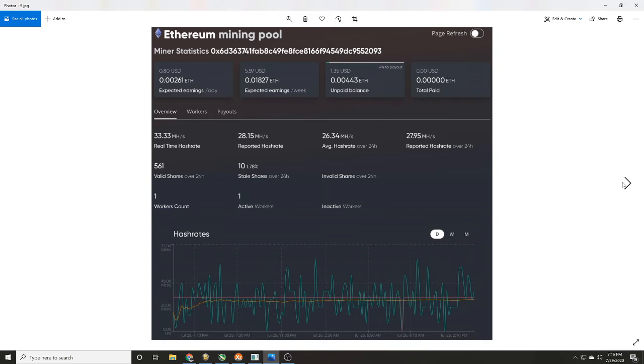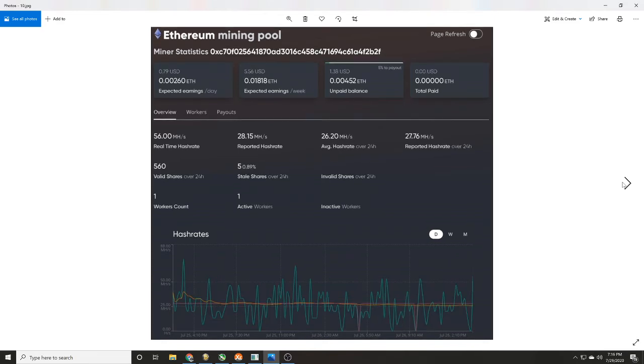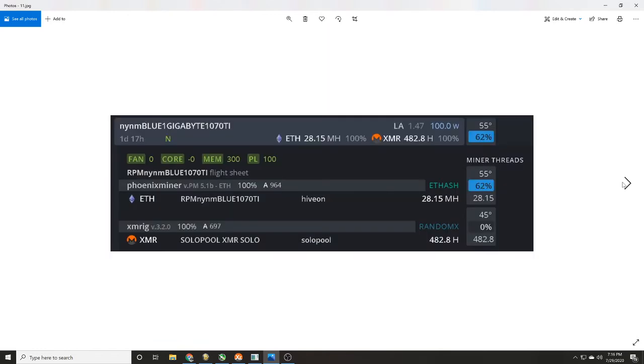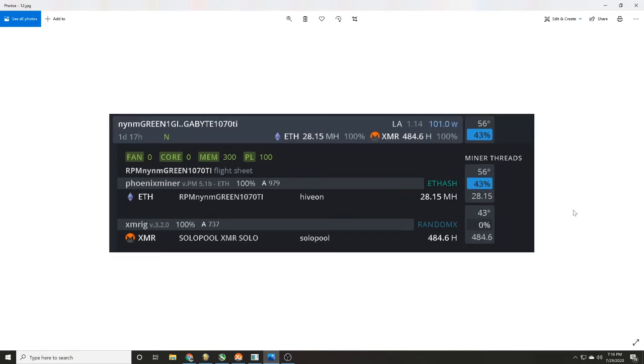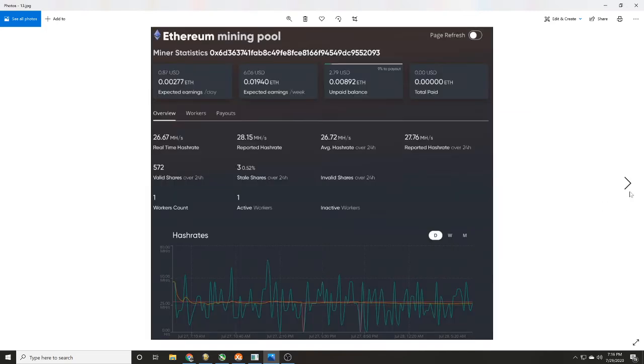This is going to be test rig blue, 561 shares over 24 hours. Test rig green, 560 shares over 24 hours. You can also see 28.15 megahash reported hash rate, and that's on both of those. We'll go back to dashboard side for HiveOS. Blue, core 0, memory 300, power limit 100. And we took these screen grabs at the same time. 28.15 megahash per second, 100 watts. We'll get here to green. Core 0, memory 300, power limit 100, 28.15, 101 on the watts there.